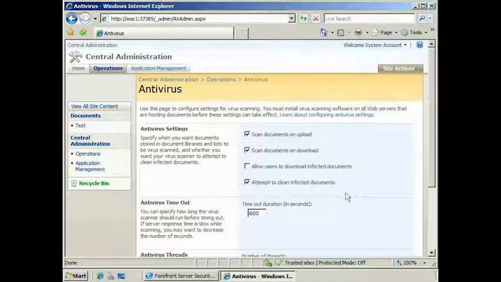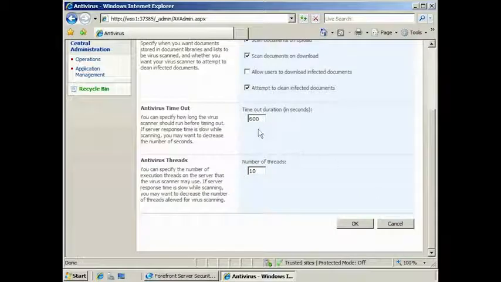Sometimes, during the cleaning process, the file can be damaged. It is up to you if you leave this option on or not. In most cases, I will leave this option ticked, and if something does go wrong, I will restore the file from backup. The antivirus timeout option you may want to change if you're having performance problems.